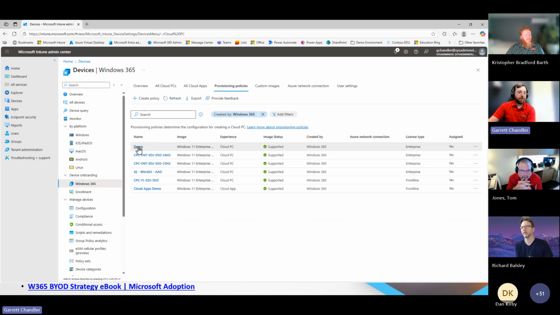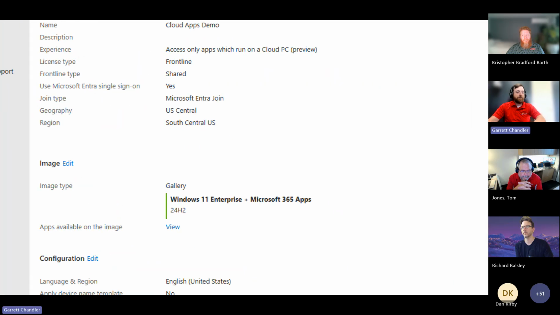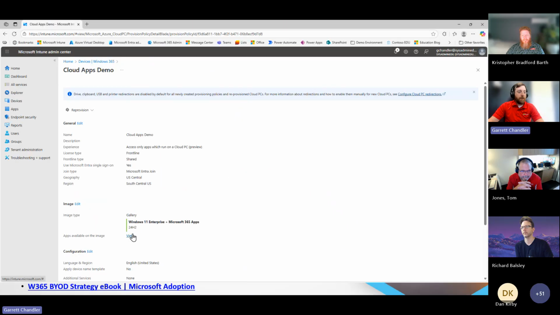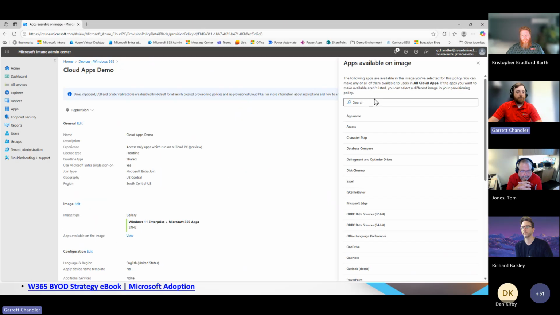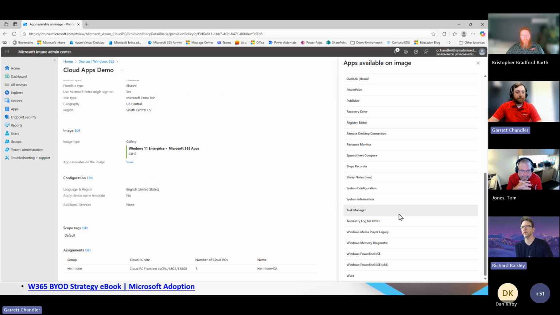So if I look at my provisioning policy here, I did a Cloud Apps demo, and this is the gallery image, right? So the Windows 11 Enterprise plus M365 apps, 24H2, and when you view the available apps on this machine, there it is in all its glory, right? Task Manager. So did you go and select all those? No.